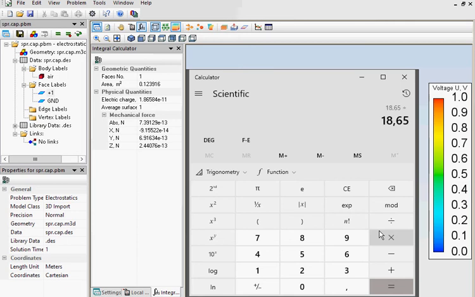18.65 in QuickField and the analytical solution 22.2. The difference between the results calculated in QuickField and the analytical solution is 16%. Let's again adjust the mesh and see if we can get better accuracy.